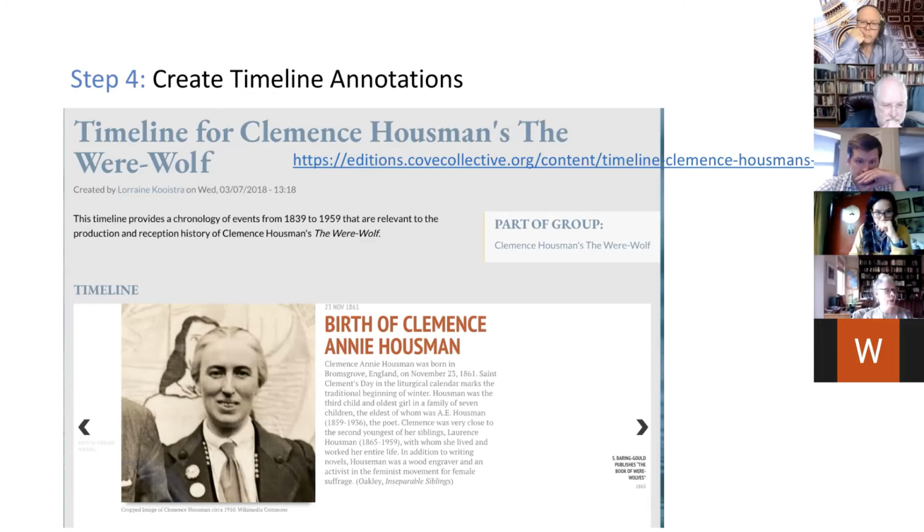So the chronology, again, we had to determine what's our range, but it basically goes from the first werewolf novel of the Victorian period that we could find, which was 1839, Frederick Marryat's The Phantom Ship, to the death of Lawrence Housman in 1959. That's why we have this particular chronology. That was the logic behind that.